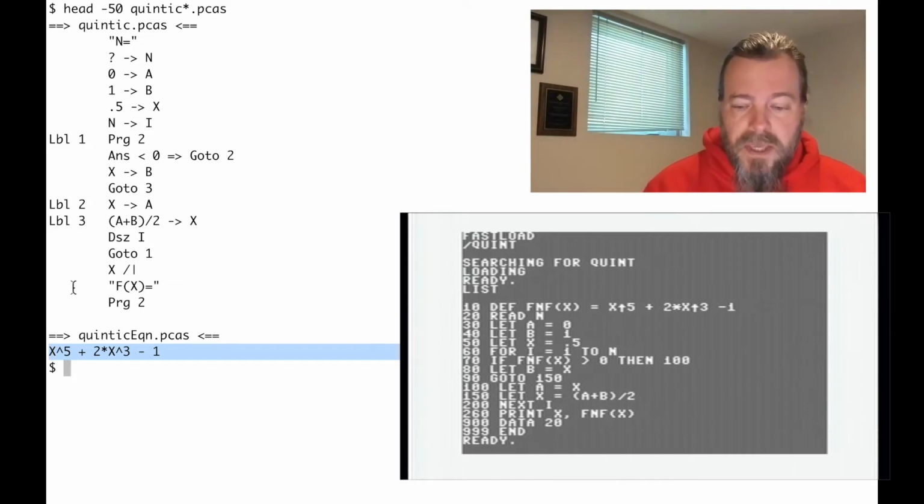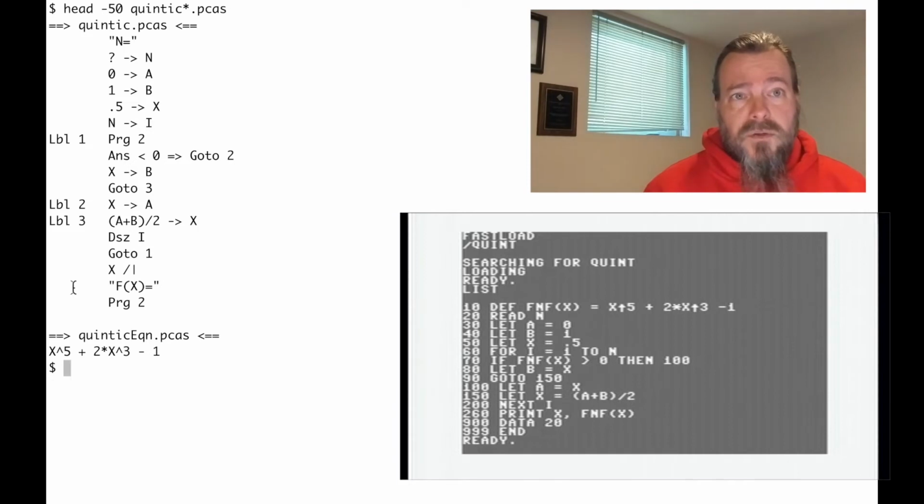Now continuing on, the next thing we do in the BASIC program is on line 20, we read n from the data, and the data is defined in line 900 in that BASIC program. So on the Casio, there isn't the read-in data feature of BASIC. Instead, you can just explicitly put the value right into the variable by an immediate assignment, or we can read it from the user. So let's do the latter.